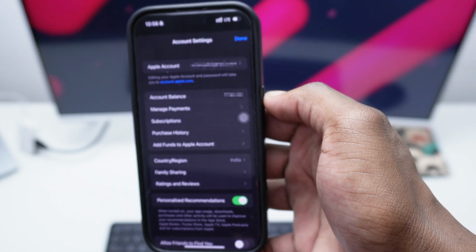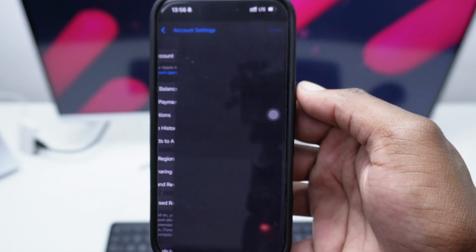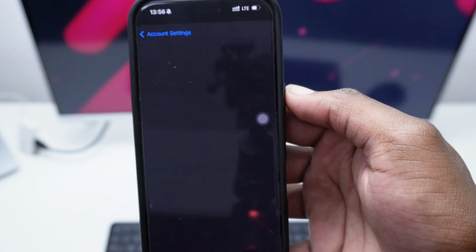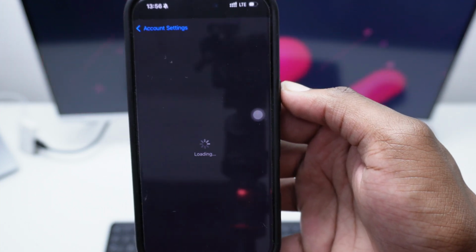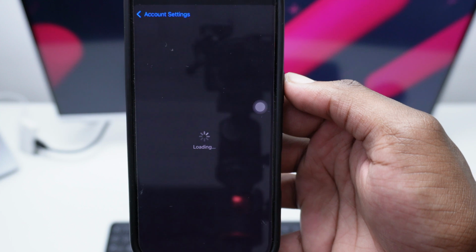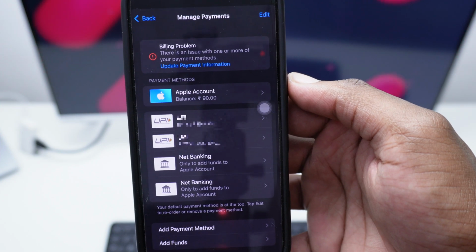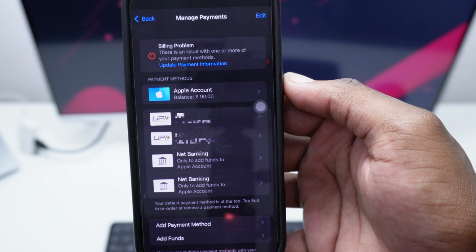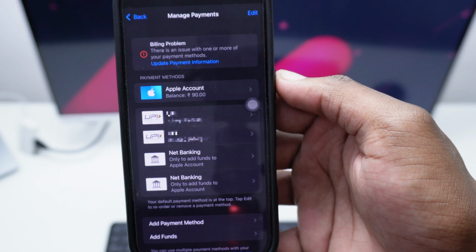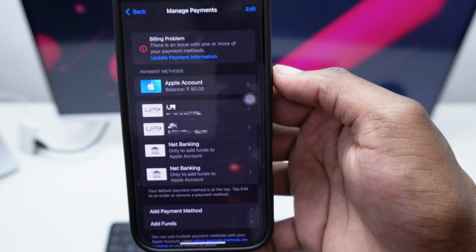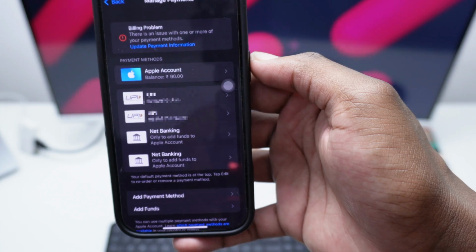So you want to make sure you tap here on manage payments, and then once you're here, you'll be able to see all payment methods that you've got linked to your specific Apple ID account, right? So what you need to do in here is basically deactivate or delete all these payment methods and then change your region so you can create a new payment method.